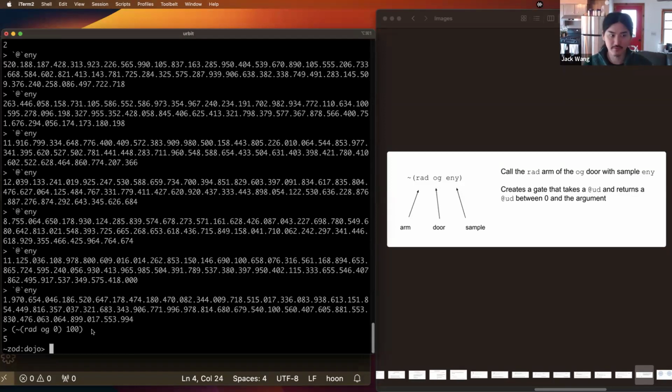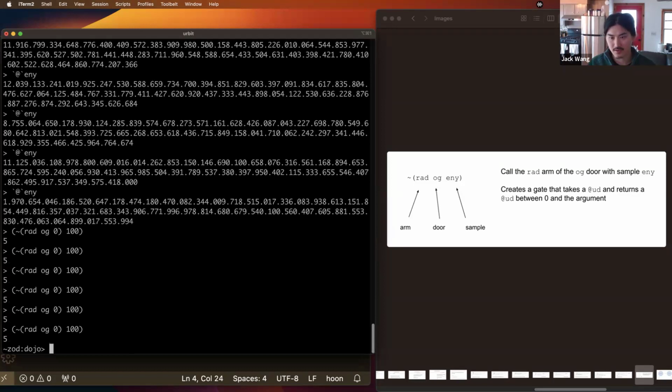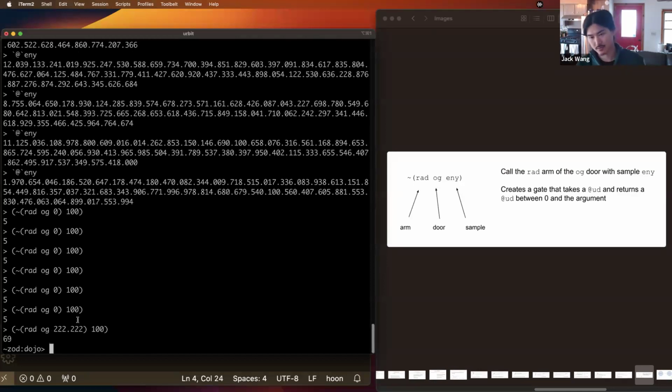And we get the number 5. Let's use a different seed. And there's no randomness here because if you keep doing this, you just keep getting the number 5. But if you call with a different seed, like 222.222, you get a different number between 0 and 100. Does that make sense? How this randomness is working?